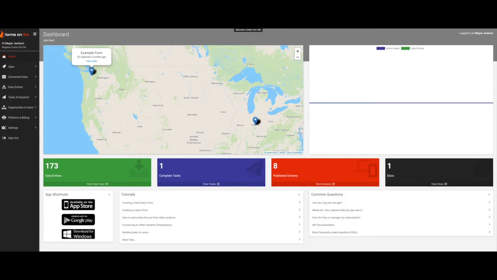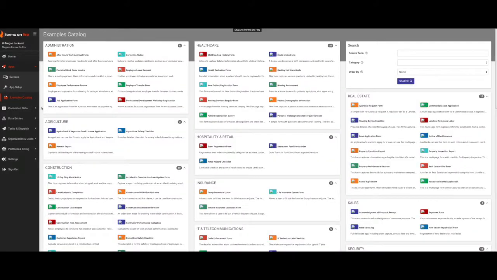An example form from the Forms on Fire examples catalog is easy. First, make sure you're logged into the Secure Cloud platform at secure.formsonfire.com. Once you're logged in, navigate from the main menu to Apps, and then Examples Catalog. This will take you to the Examples Catalog page.